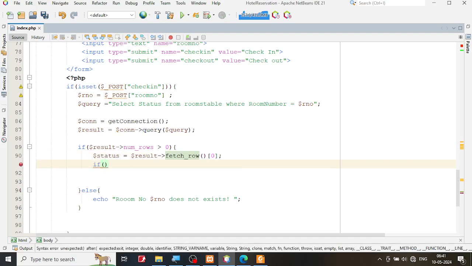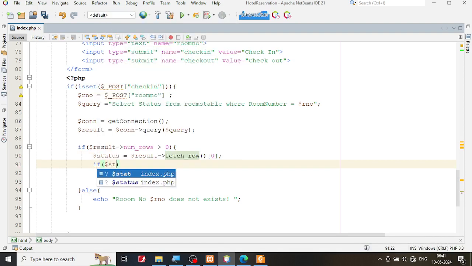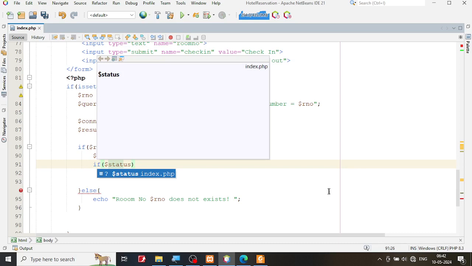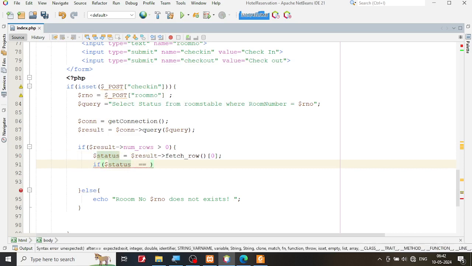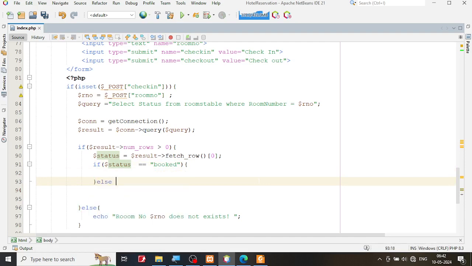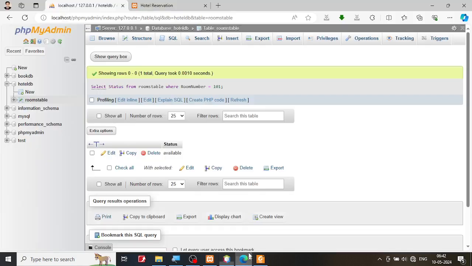Now I'm going to check it. If the dollar status, be careful, this is status, don't get confused. If this status is equal to booked, then you are going to do something else. I'm going to copy this one. Status can be two things: either it is booked, or, in my case, it is not booked, it is available.